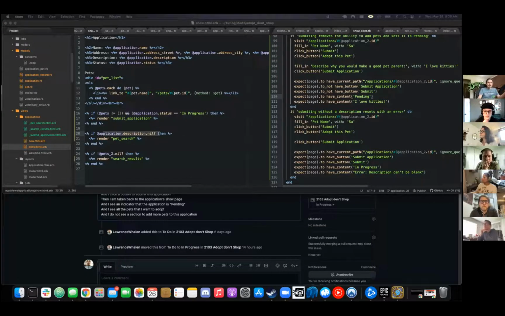So you have something similar going on, like you were saying, where we have a conditional, and then, this is kind of unrelated, I haven't really used this syntax with the then in an if statement. But if it's working, then no problem there. And then you have render submit application, render pet search. Have you tested this out? Is it working?